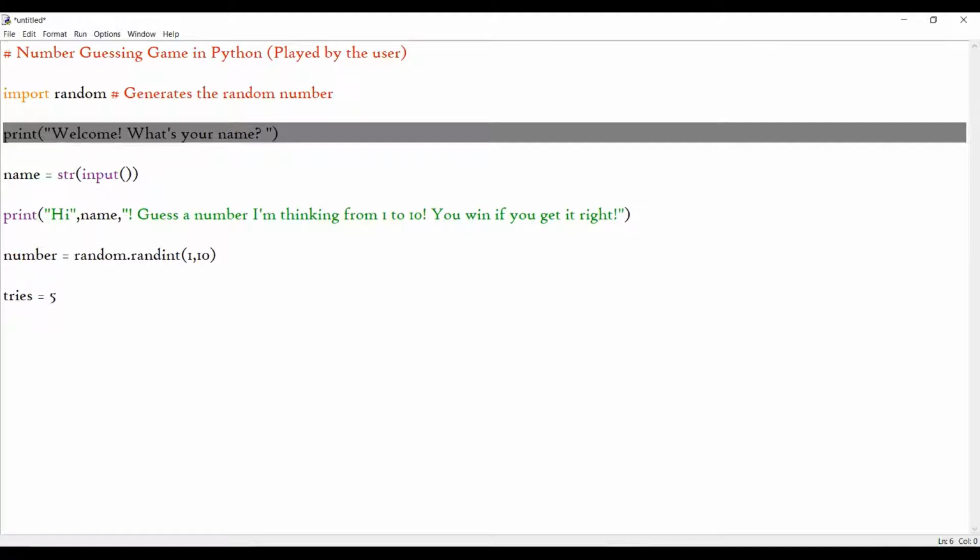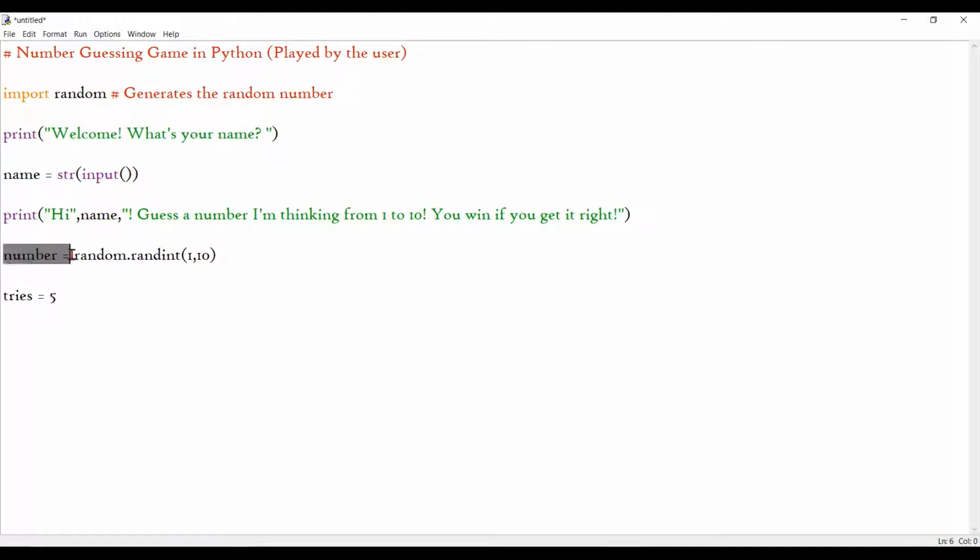Alright, and after that I have defined two important variables here, the number. So the number is a random integer generated from 1 to 10, and we'll be using the randint function of the random module to do this. What this will do is generate a random number from 1 to 10, and it will store it inside this variable.